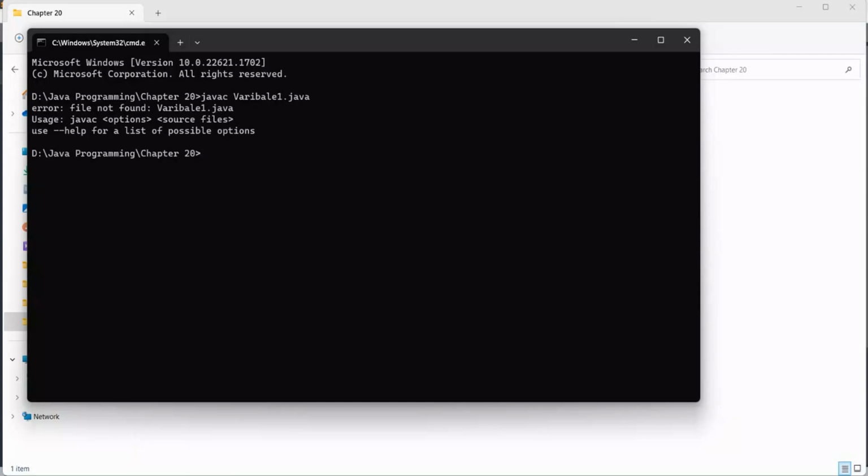Okay, I made a mistake. You see, I have written variable incorrectly over here. javac variable 1 dot Java. See, my program is compiled, which means there isn't any programming mistake in my Java program. That's why it's successfully compiled. Now let's execute the program. java variable 1.